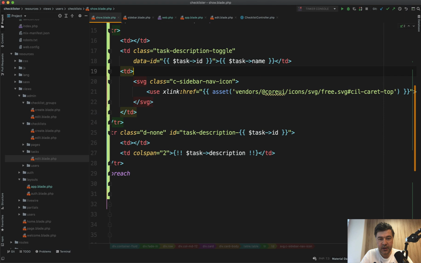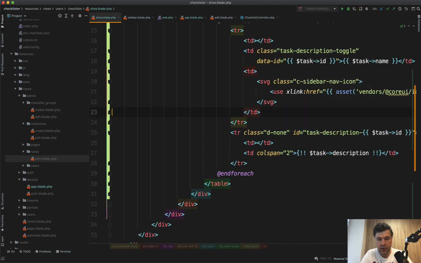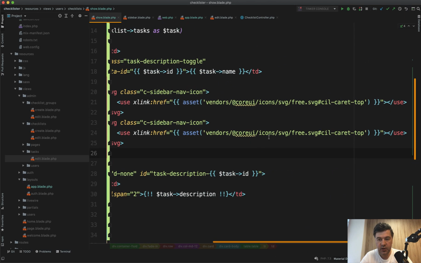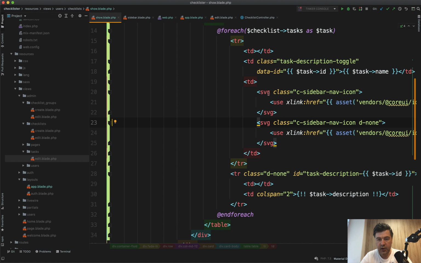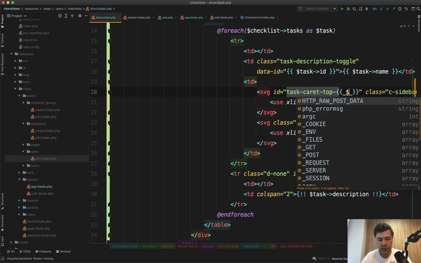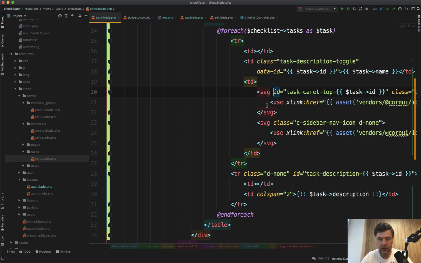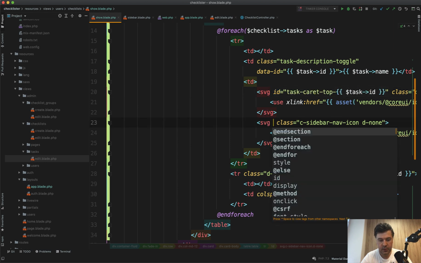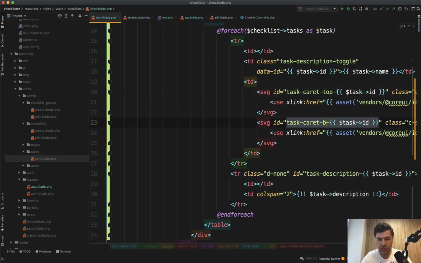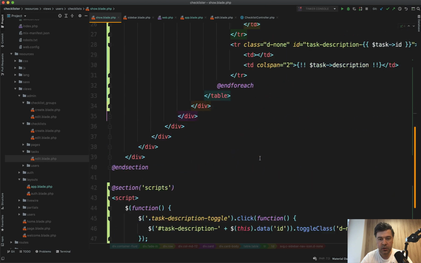So let's create another one. So SVG with caret top and SVG with caret bottom. And this will be d-none by default. Again, not visible. And we'll have ID of task caret top ID, task ID. And then another ID would be caret bottom. Like this, caret bottom. And we toggle those as well.